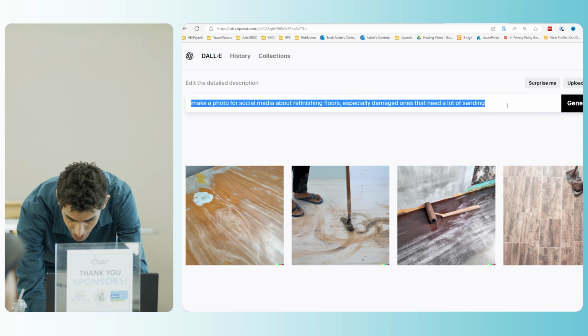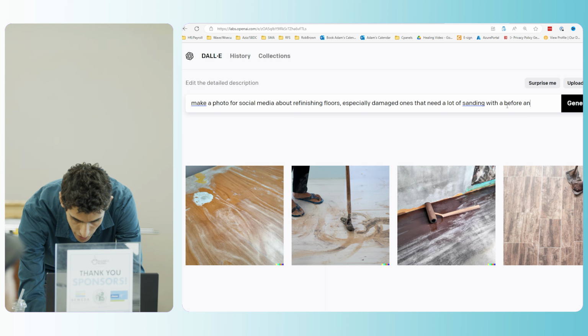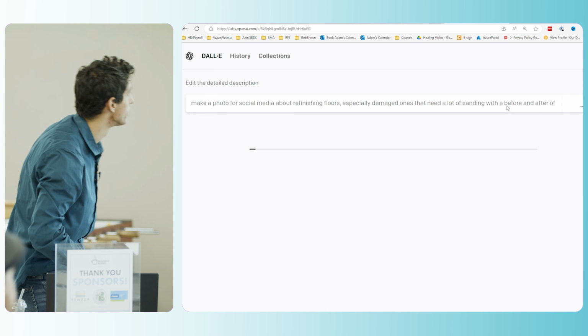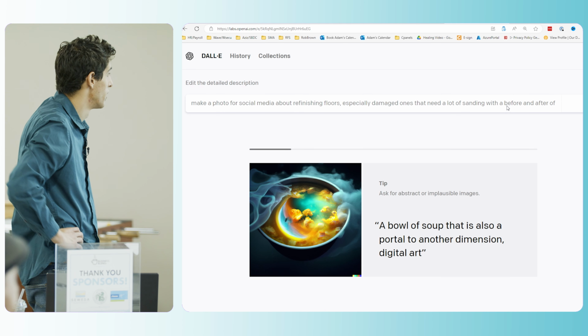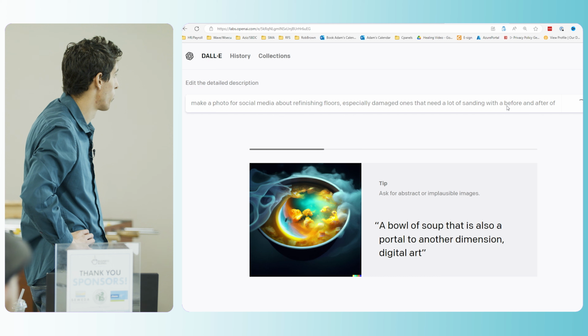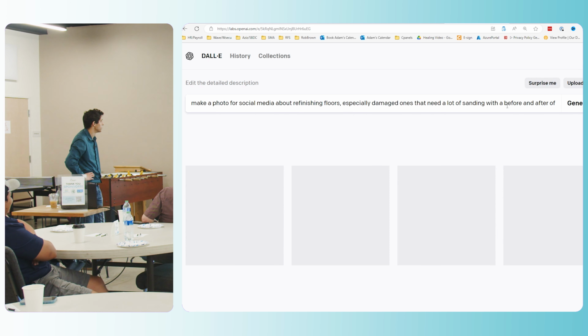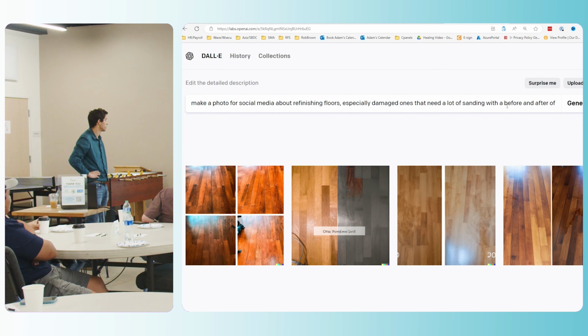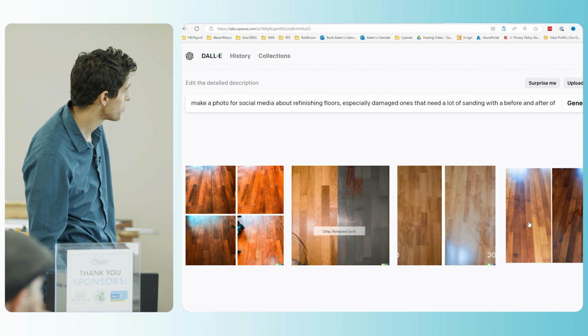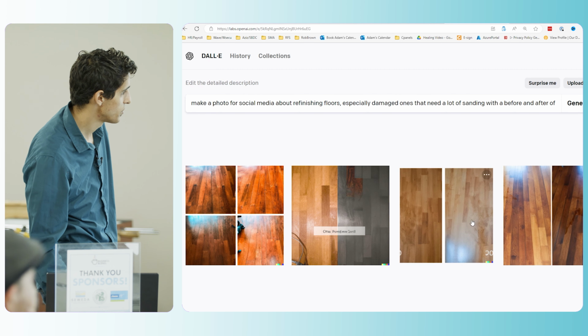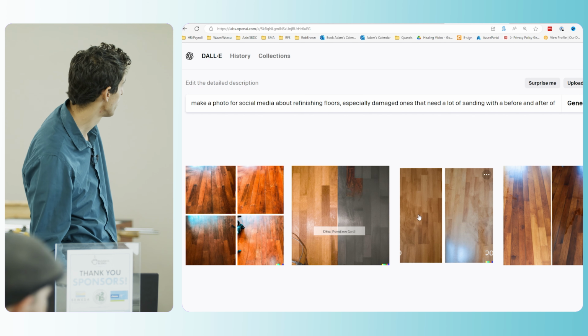So then if we said with a before and after of a beautiful oak hardwood floor, that's interesting. All right, there we go. So now we are getting some before and afters, which they have this one. I mean, I wish this was swapped, right? I want the before on the left, because that's the way humans think.